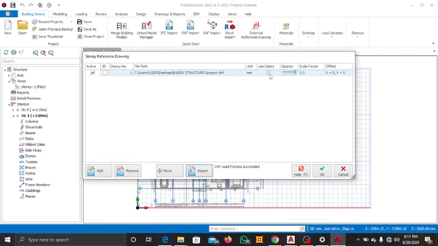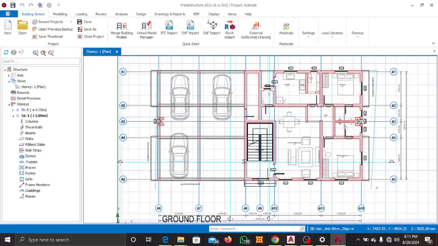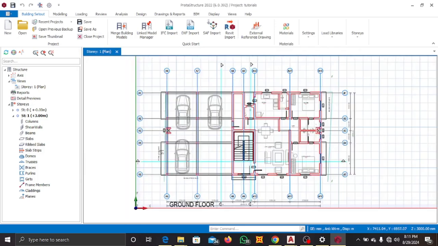All right, you can decide to use color. If you check, you see the color bar. Okay, you can decide to use the color and you click OK and you zoom inside. So this is what you have. You have successfully imported your ground floor plan from AutoCAD to Protastructure.